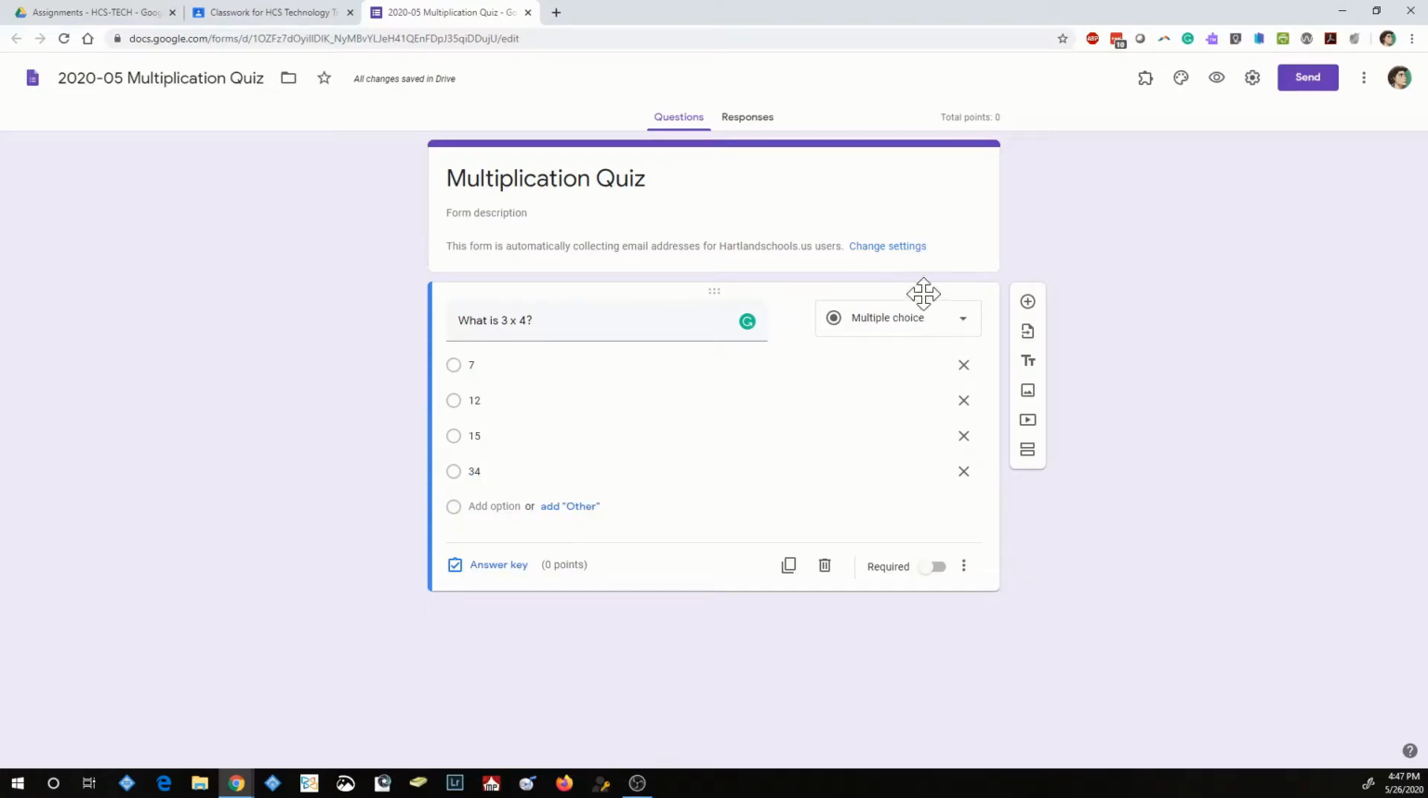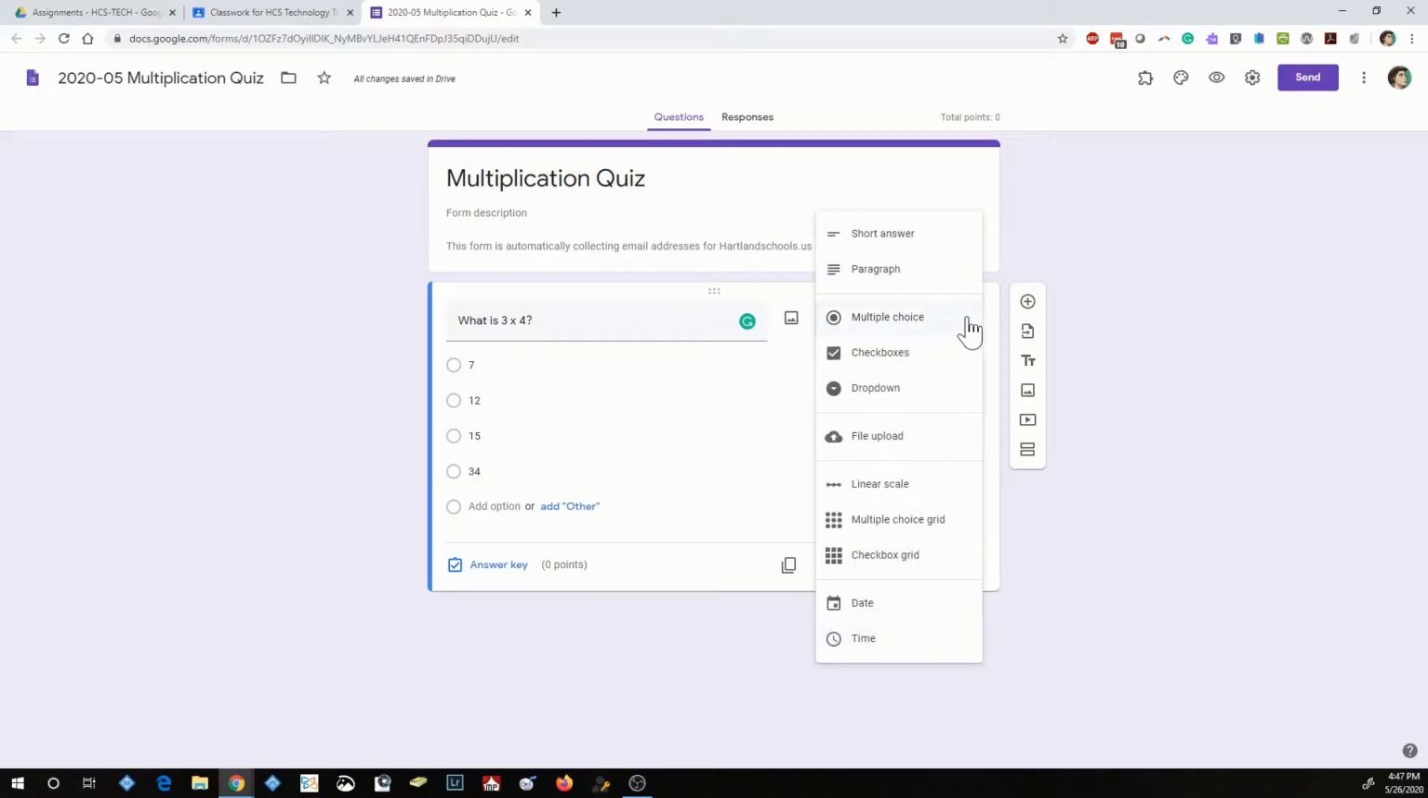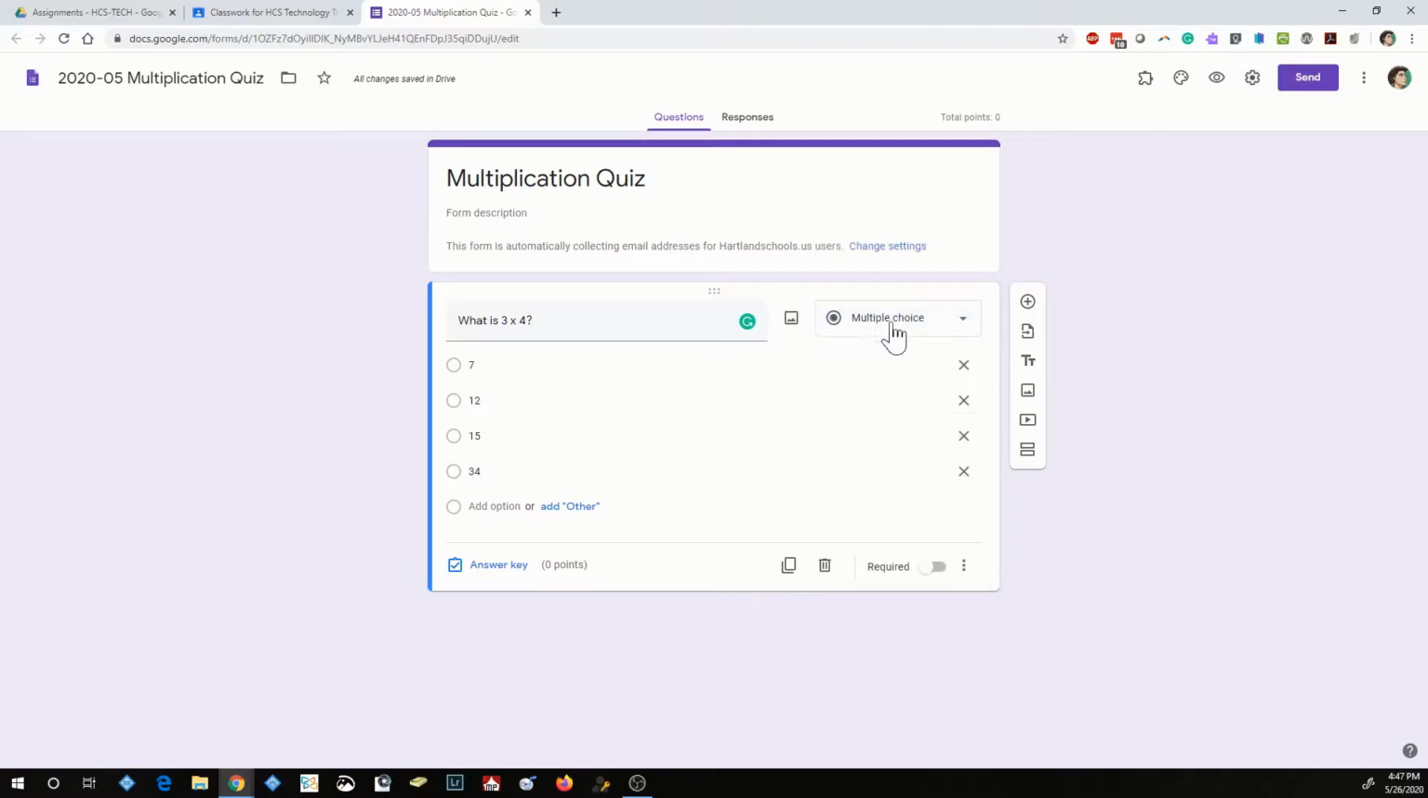Notice that it is a multiple choice quiz. If I click on the drop-down box, I can change the type of question. In this case, I'm happy with it being a multiple choice question. And I'm going to make it required down here in the lower right-hand corner.